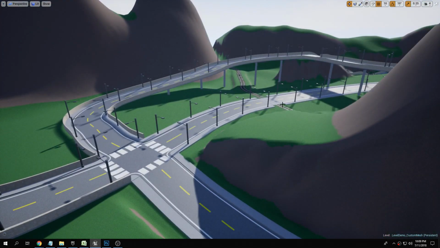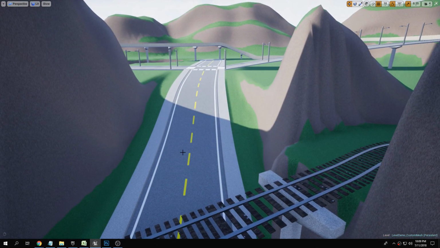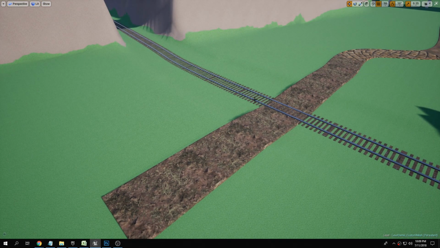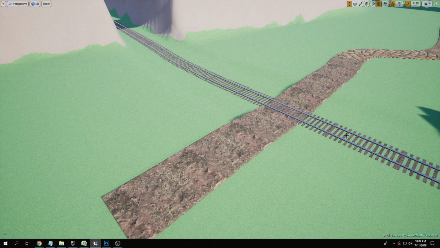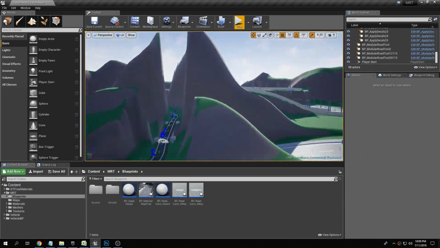So obviously, all of the materials that come with the MRT are made by me. Definitely not professional, but they're all made by myself, and obviously they go really nicely because I made sure that everything kind of fits together. But you are free to use any custom mesh or any custom material that you like. So let me show you how I did that.